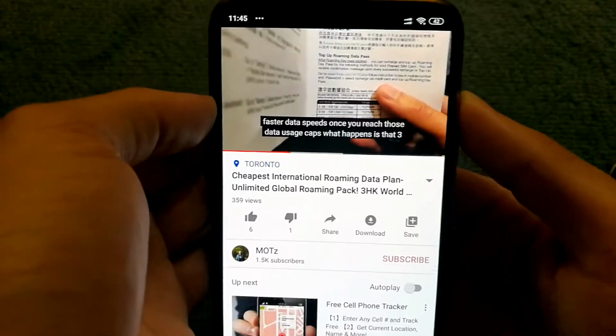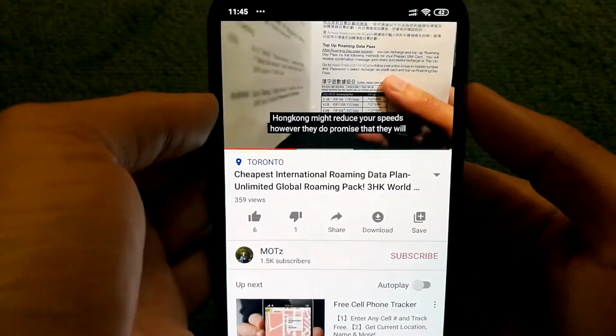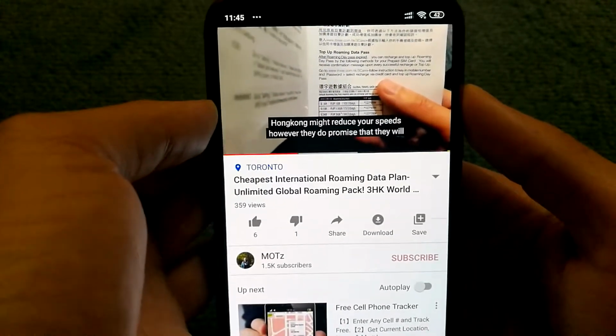And that's how you can increase the speed of YouTube videos on your mobile device.